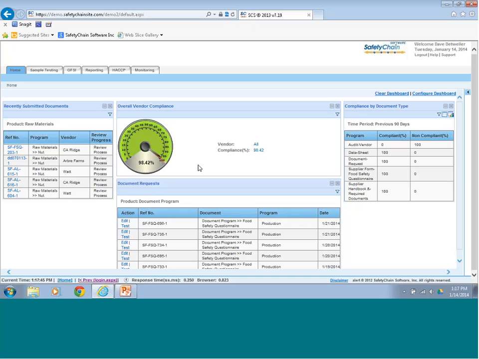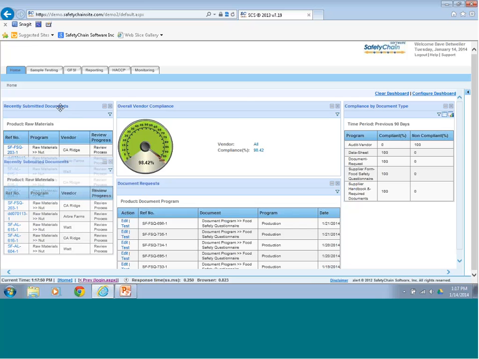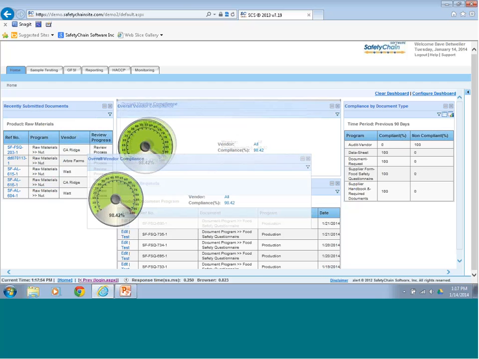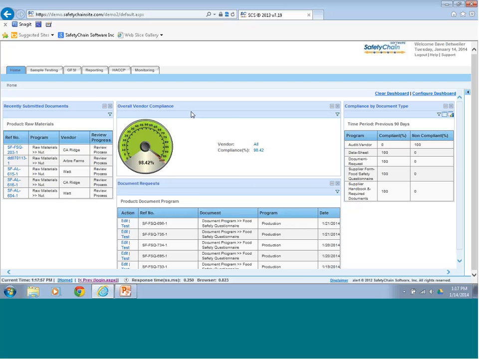First shot here, I log in. You get a nice little comprehensive view. The really nice thing about the SafetyChain homepages is that they're completely configurable. So these are widgets. They're reports in the system that any user can actually manipulate to tailor their homepage to what they should see.